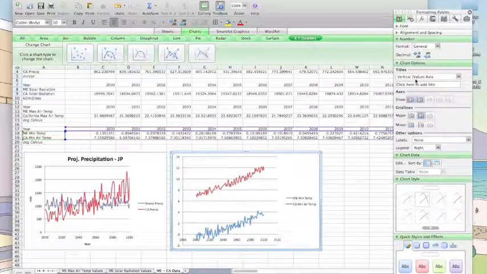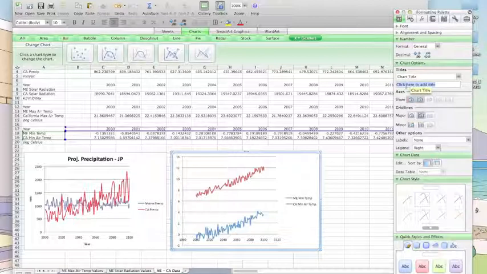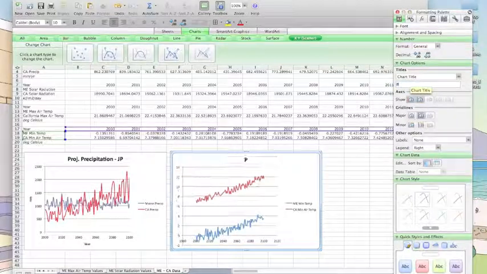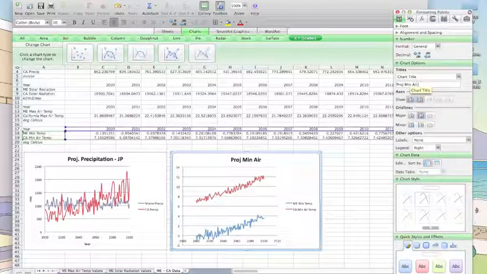So we need to make a chart title. So under Chart Options in your toolbox, hit Chart Title and click here. So we're plotting projected minimum air temp for Maine and California. We're going to do hyphen and then your initials here. So I'm going to put hyphen JP.